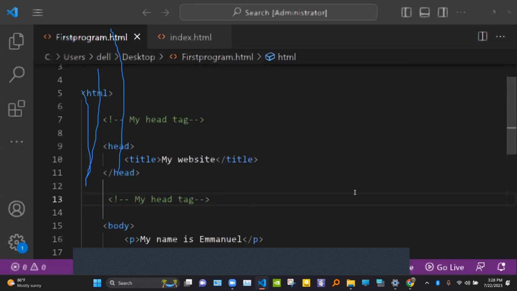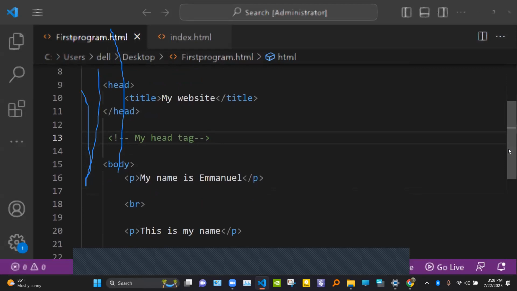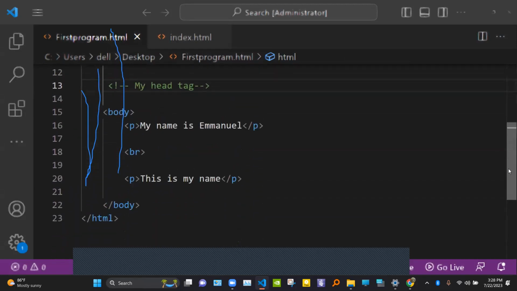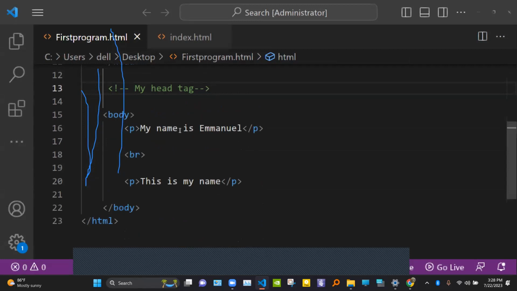Yes, so that is it for our comment. So I want us to add some other tags on the screen.